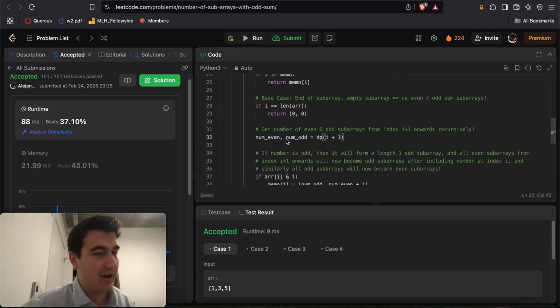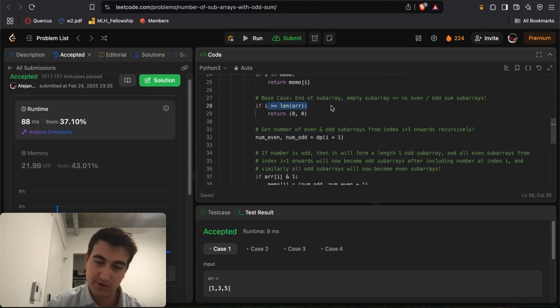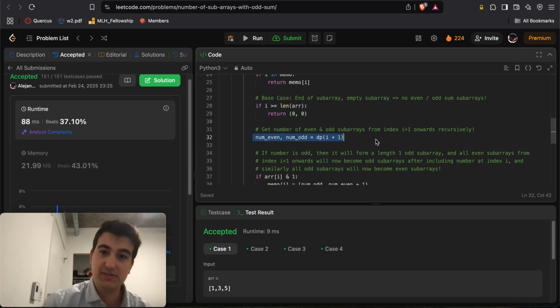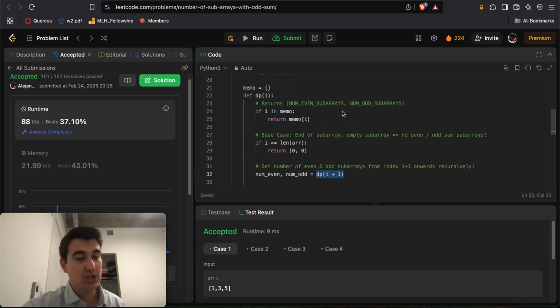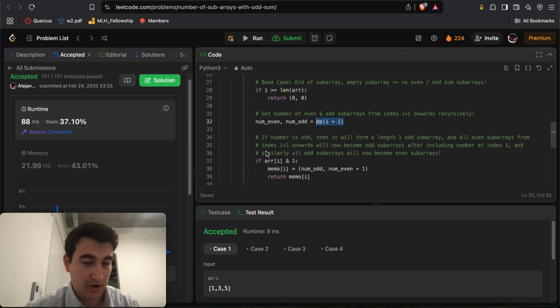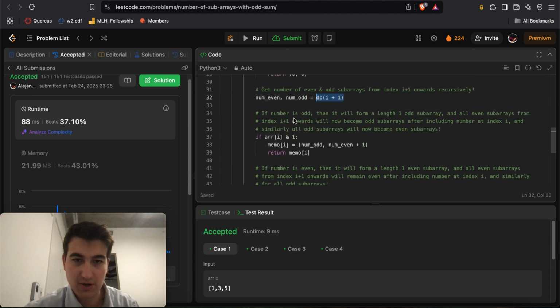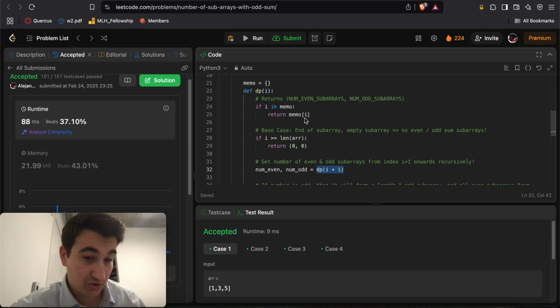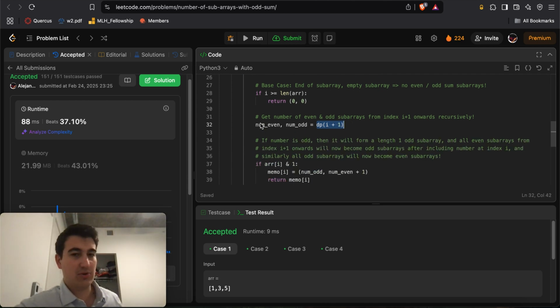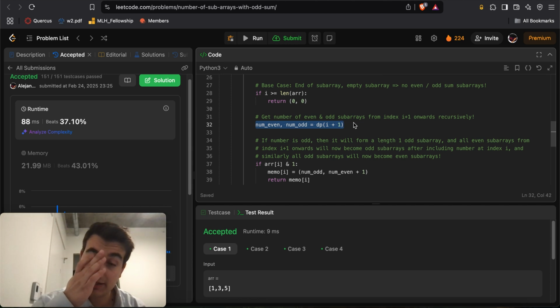Otherwise, since I is not greater or equal to the length of the array, it's a valid index, so we'll get the number of even and odd subarrays from index I plus 1 onwards by recursively calling our dp function, right? If it's already existed, it'll just look in the cache, otherwise it'll compute it and so on. But worst case, we'll do O of n calls to dp that are not O of 1 lookup caches, but even here the work is all O of 1, so there you go. When you cache, you can ignore the recursive subcalls, because again, they'll just be a hash map lookup, right? So here we just recursively call dp of index I plus 1.